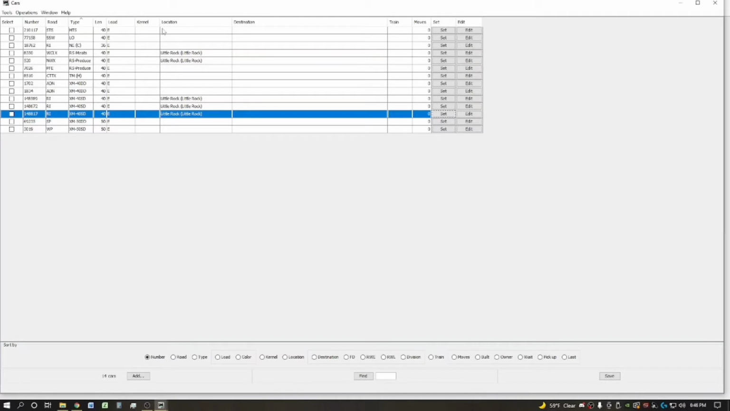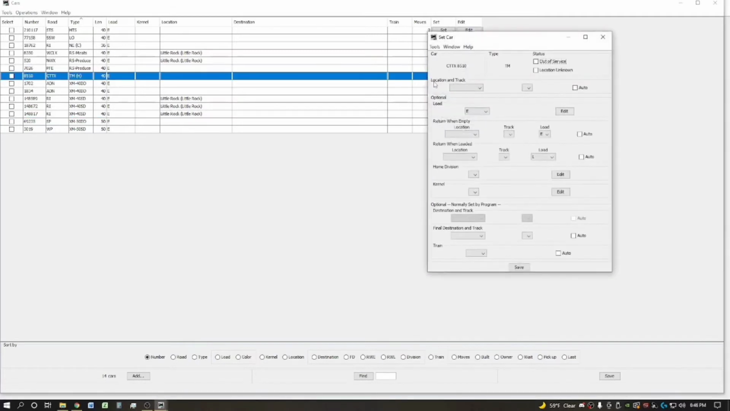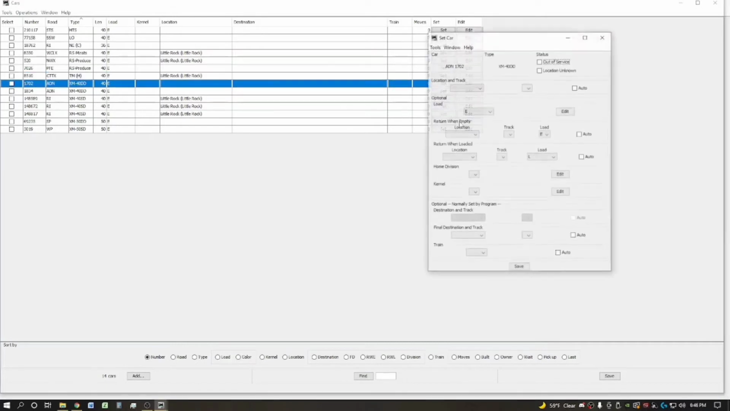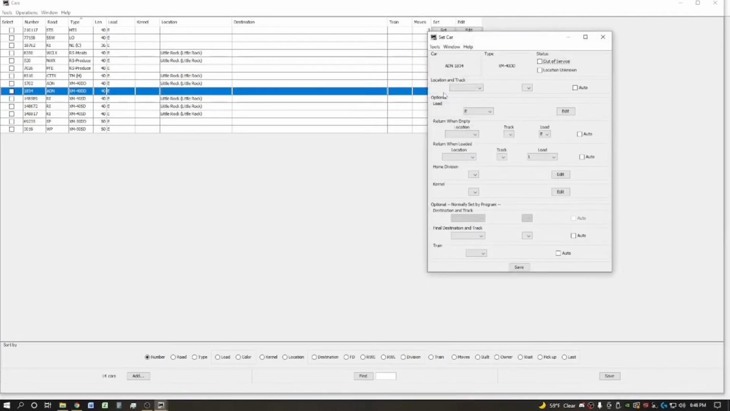So this might be good to do once you get cars moving to specific locations, just to come back in here and look and see what's where. All right, after that, I've got our CTTX tank car. So we're going to set that at Little Rock as well. And let's see, we've got two Ashley Drew and Northern box cars. Once I get my Monticello location set up, I would definitely have these routed to Monticello.